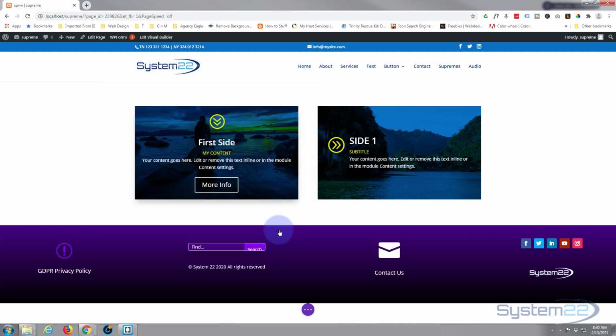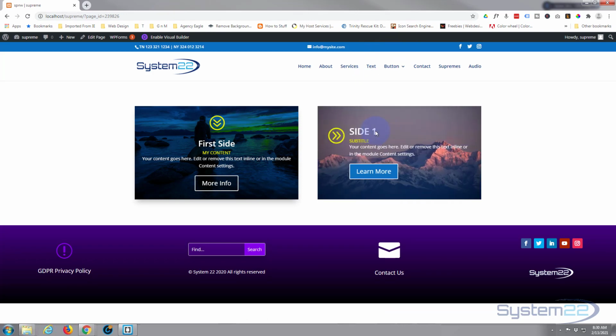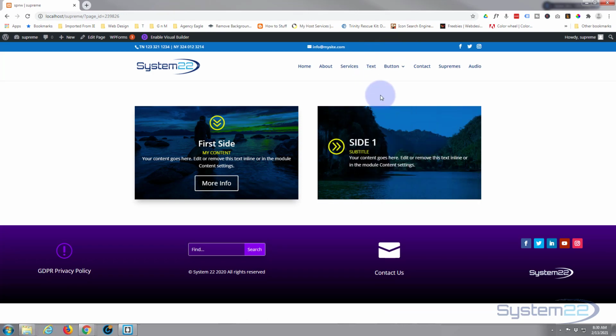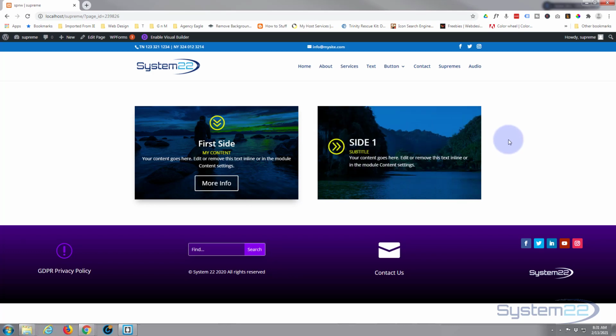Let's save our changes, exit the visual builder, and see what we've got. And there's our little second box. When I hover over it, second one's going to slide in from the right, and that's a beautiful feature. You can get some amazing effects with these things, and you see them on a lot of sites. We've got our call to action on the second one there, and it slides back when we let go.